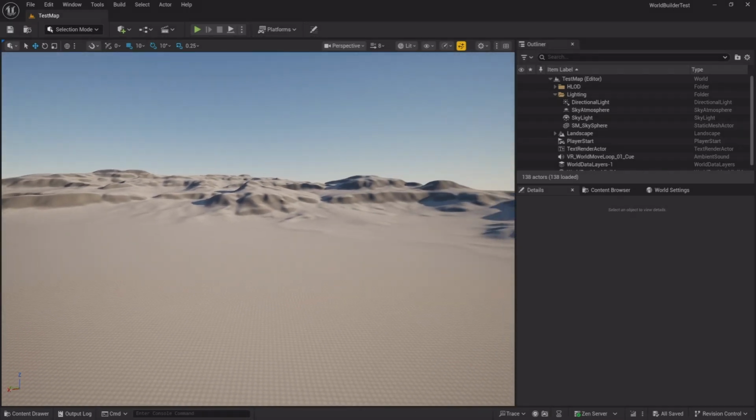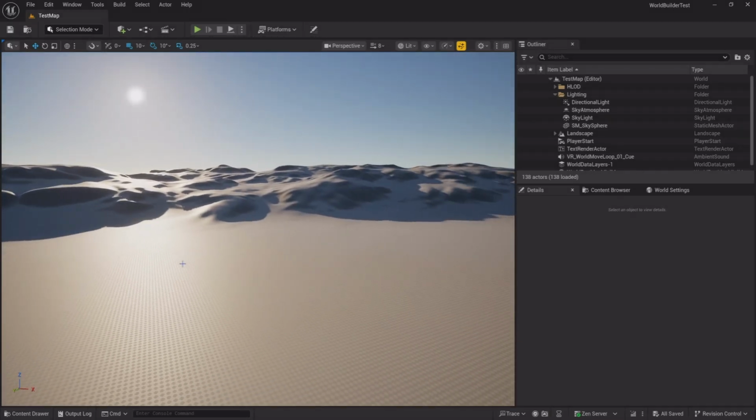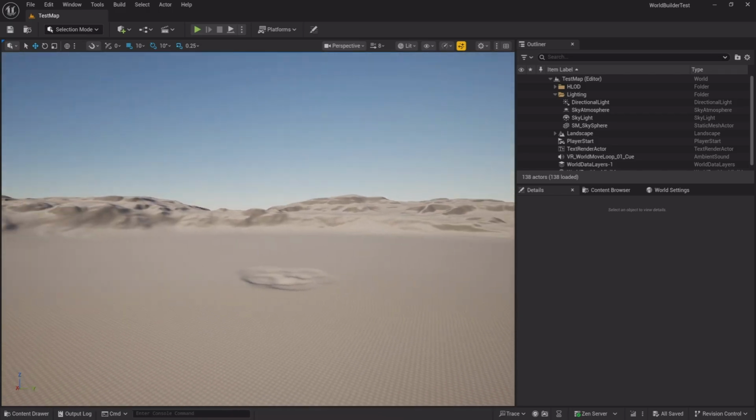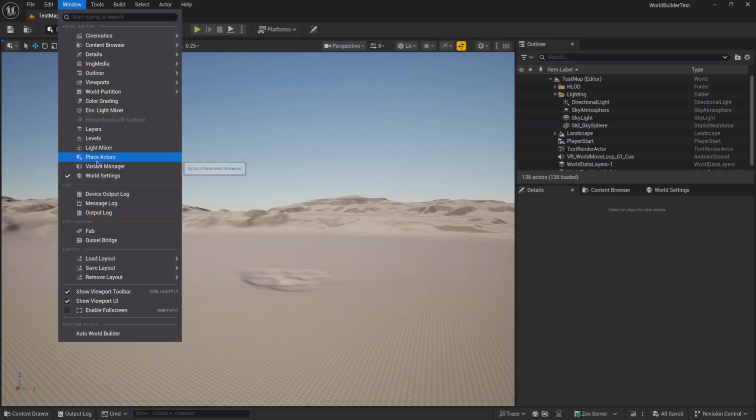Welcome to Auto World Builder, the scene dressing plugin for Unreal Engine 5. In this tutorial, I'll show you how to transform an empty scene into a rich, atmospheric environment in just minutes. Today, we'll create a horror gothic forest using the built-in theme system.